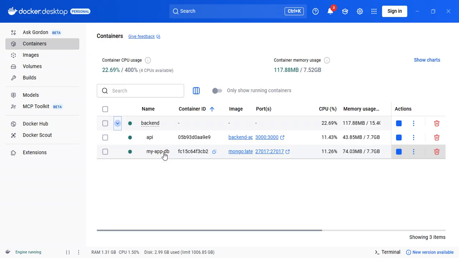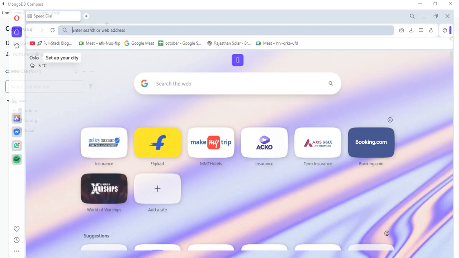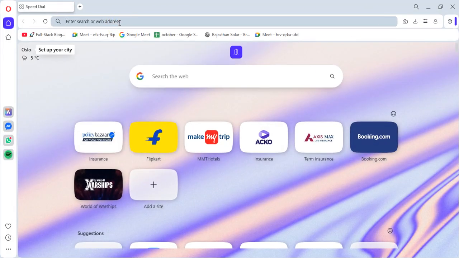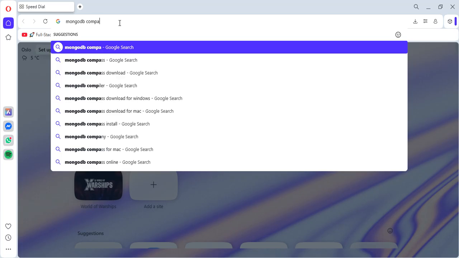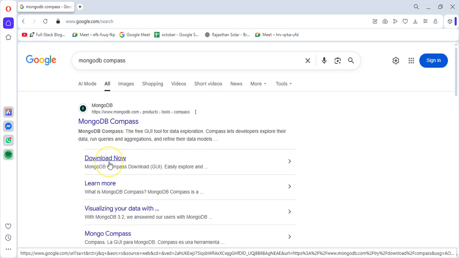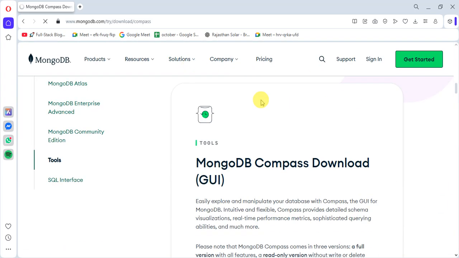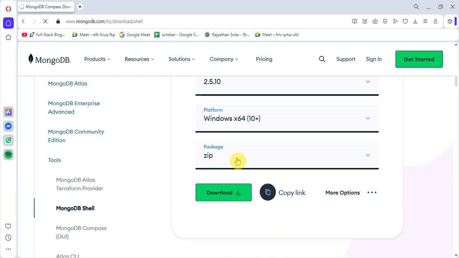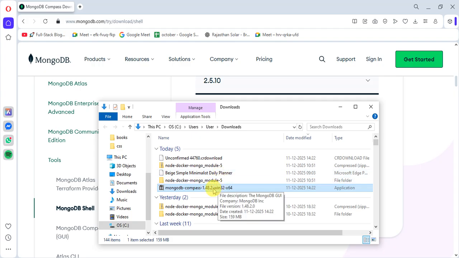We can connect a UI for our database. For that I have downloaded MongoDB Compass. You can go here and look for MongoDB Compass, click on download now, and then click on download to download it. I have downloaded MongoDB Compass into my downloads folder.